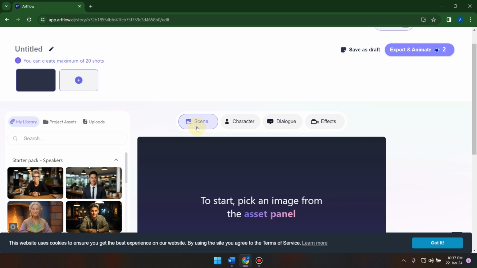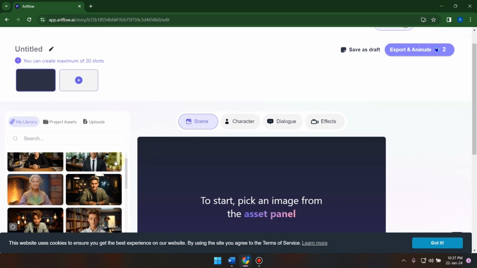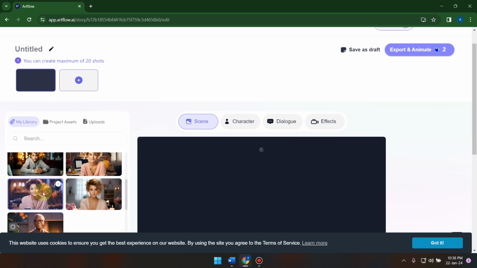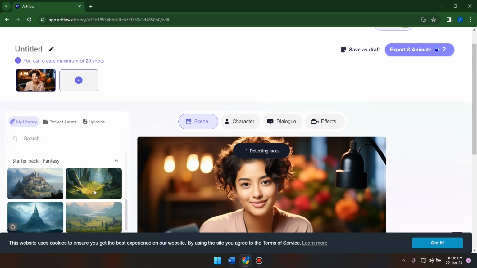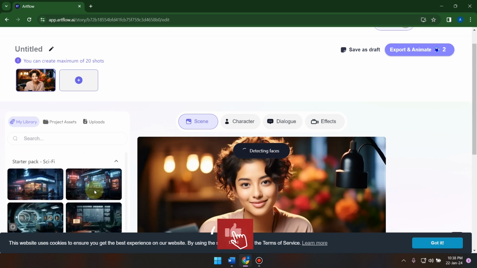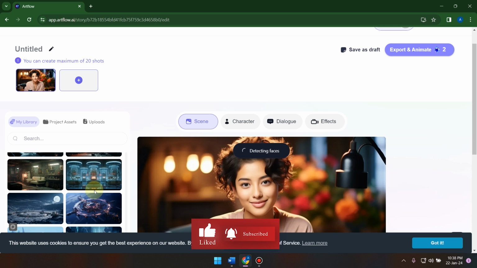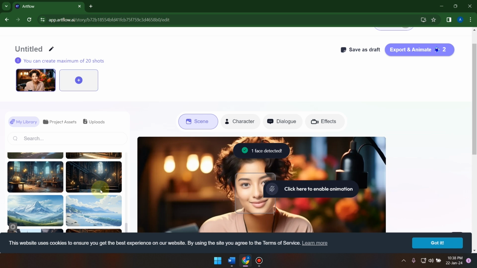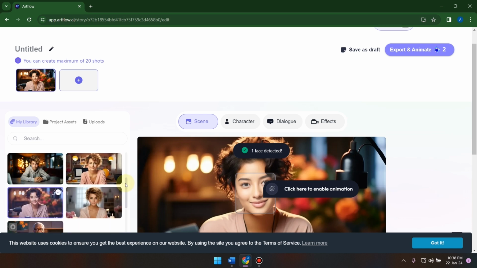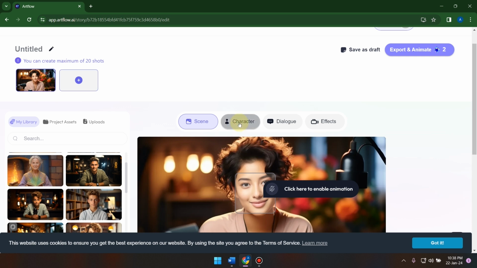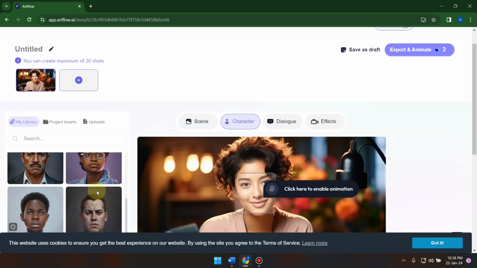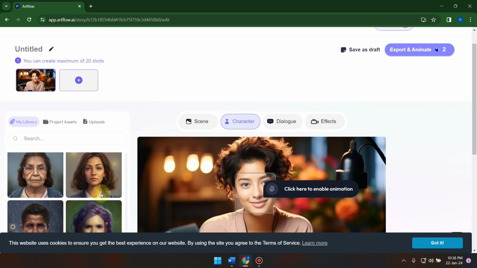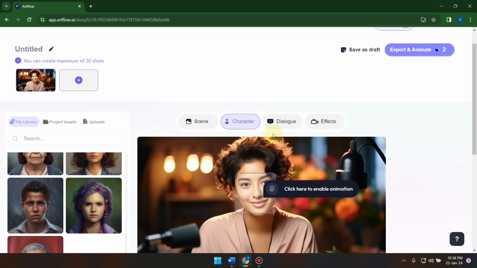From here you need to select a scene for our project. I'm going to select this one. You can also select custom backgrounds from here. The library offers a large range of different avatars and backgrounds. So choose any of these. Then click on character to choose a character. As you can see, I have already chosen a character, so I'm not going to choose any from this page.